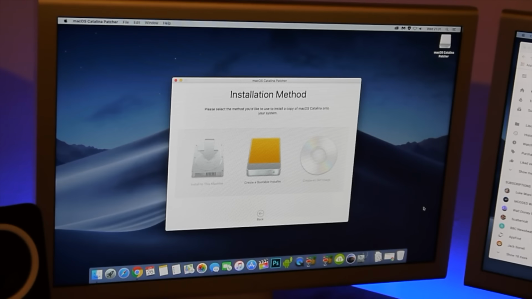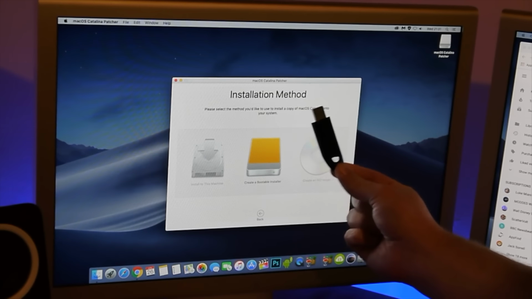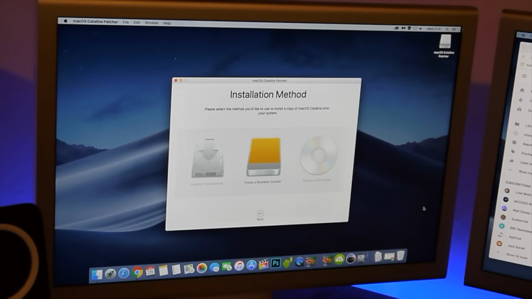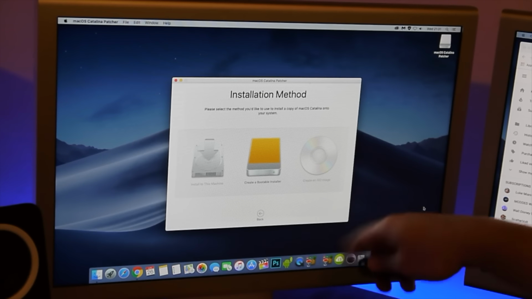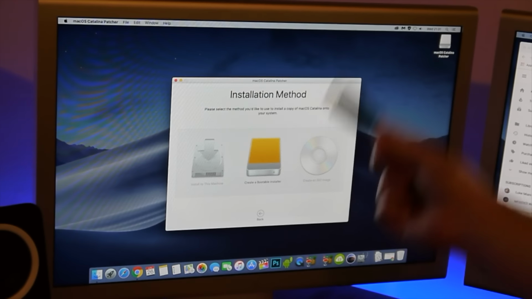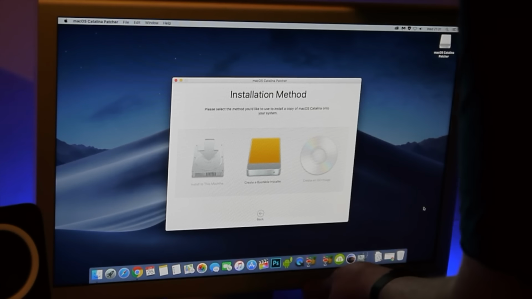Now that Mac OS Catalina has downloaded successfully, I'm going to install this onto a USB, and this is the option that's come up here. You could either install it to this machine, create a bootable installer, or create an ISO image. I'm going to do the good old USB method, and this is an Apple screen. It's got USB ports on the back, so excuse me if you see my head. I'm just going to plug this in.